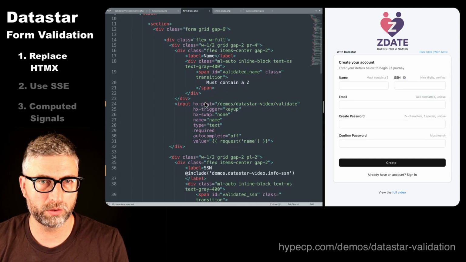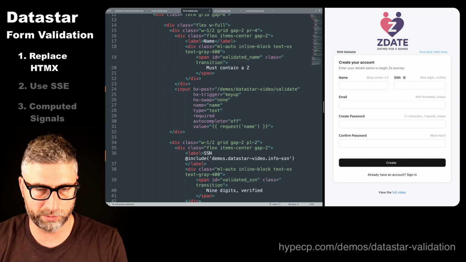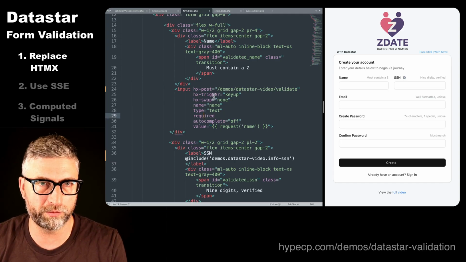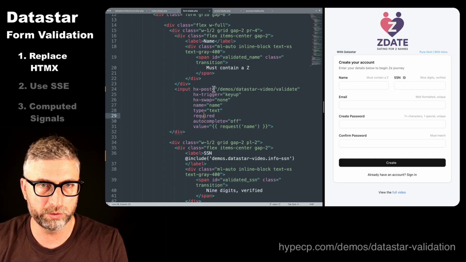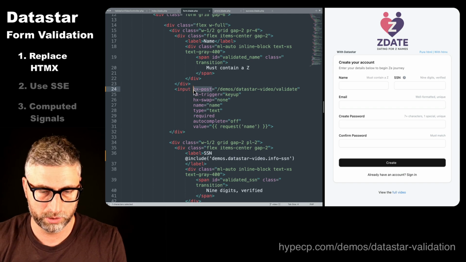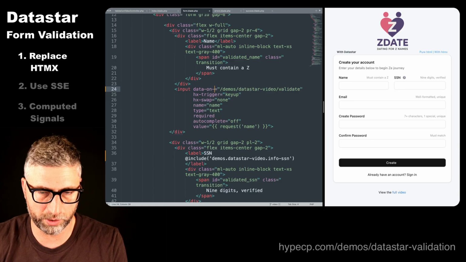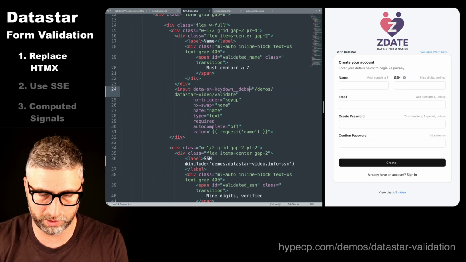So everything else is going to be the same, our structure, the way we lay out the page and stuff like that. But down here, we can see we start to get to our hx-post stuff. So what's the equivalent of this? What are we going to be doing here? Instead of doing an hx-post, now we just set the trigger. So data-on, and we're basically doing a keydown, but let's do a debounce here.